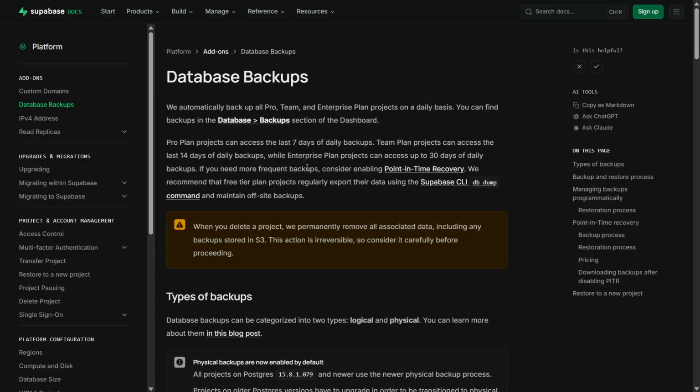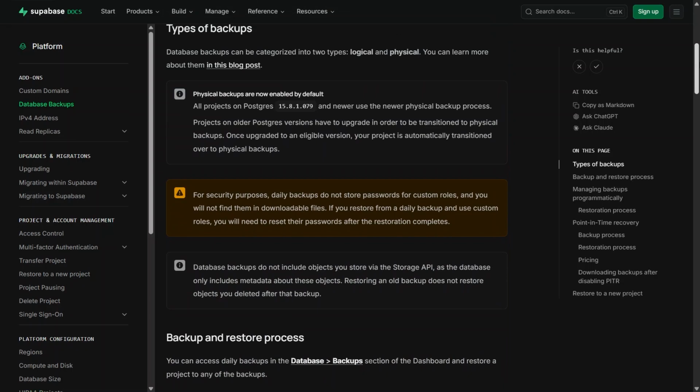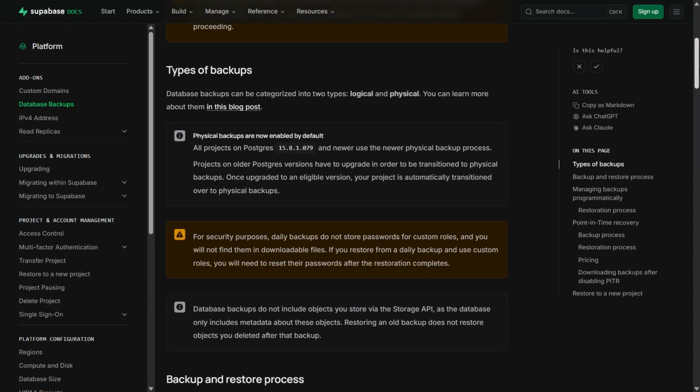Supabase automatically creates daily backups for projects on the Pro, Team, and Enterprise plans. To view these backups, first sign into your Supabase account. Open the project you want to backup. From the left side menu, go to Database and then select Backups. Here you will find the available backups for your project.